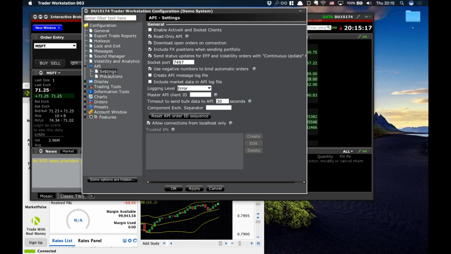I'm going to go into global configuration, and here under API, I need to make sure that the socket clients and ActiveX are enabled. This is not a read-only API. I'm going to change the port to 4001. You don't need to do that. I just wrote all the script in the notebook with this port, so I'm just changing it.